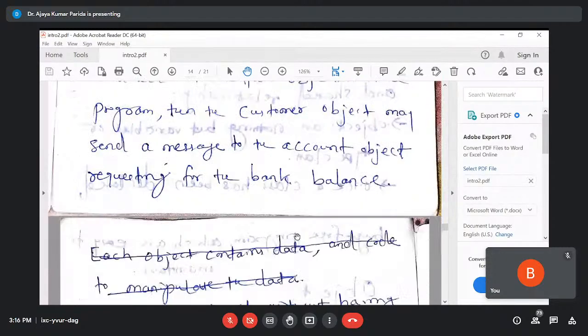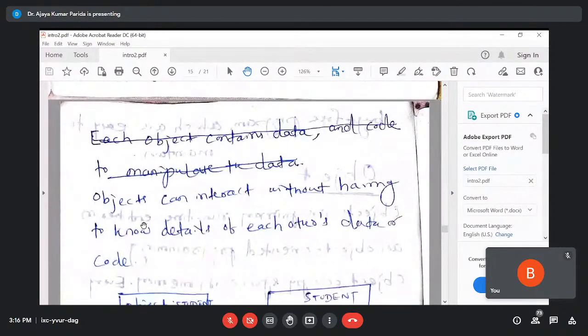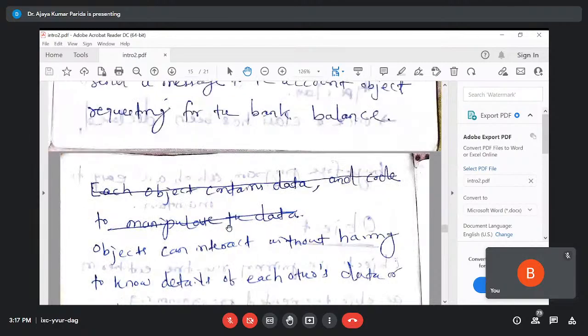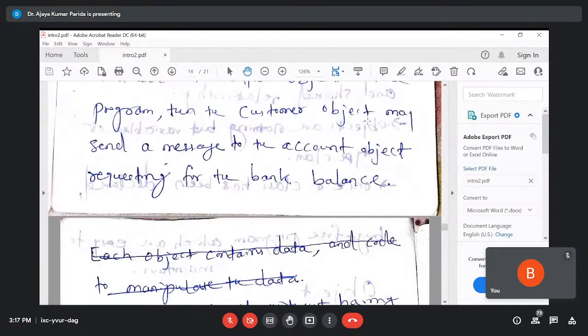That's why it is called objects can interact without having to know details of each other's data or code. Objects when interacting with one another, that kind of interaction is limited. It does not mean interaction means it will know everything, all details. It is only when the customer object is sending one message for a particular account, to know the bank balance. It does not mean that all accounts are there and you get every detail.